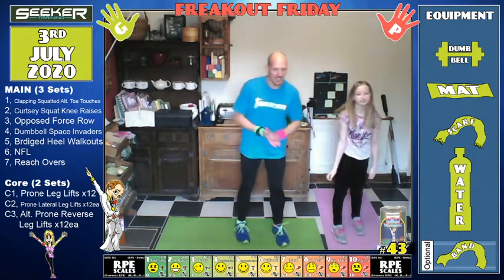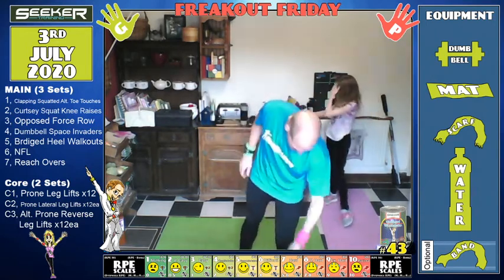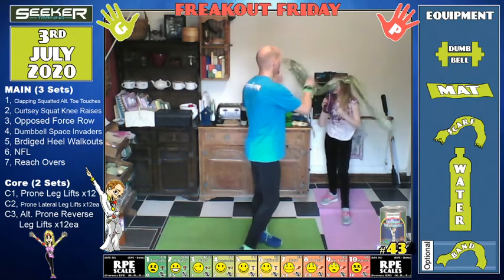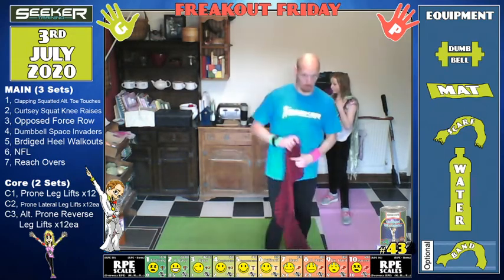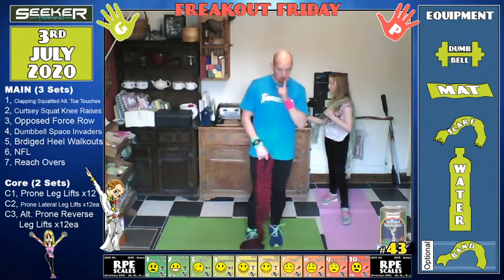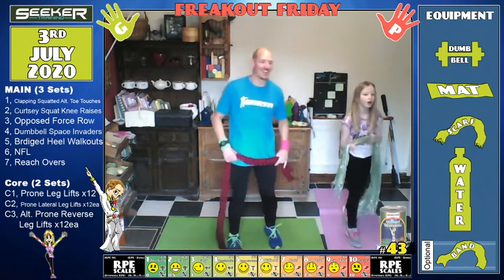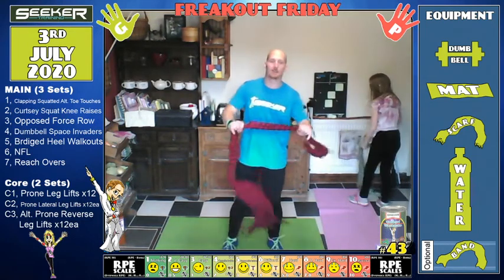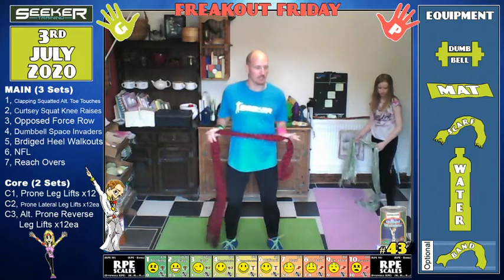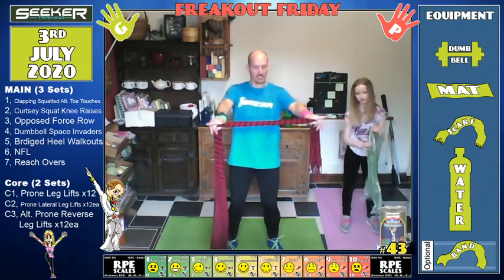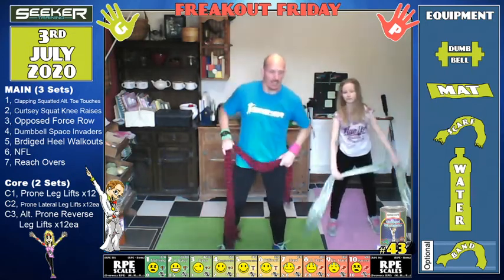Right. Pause, force, row. Okay. Right. Pause, force, row. Remember to pull outwards, and you can pull back. It's almost like you're trying to force it in that direction. Exercise 3.3. Let's go.